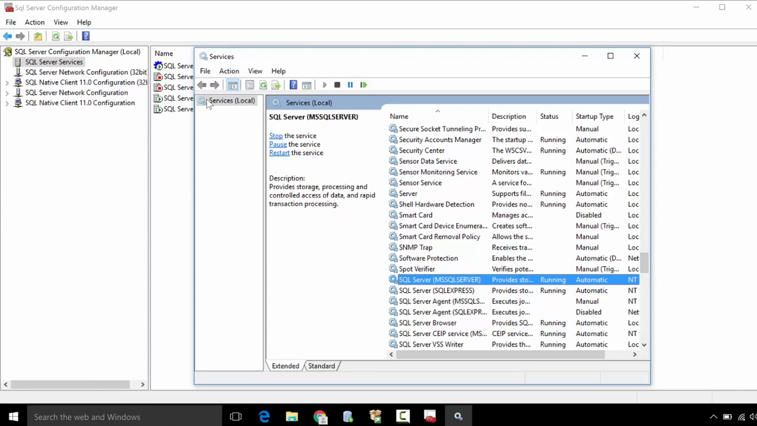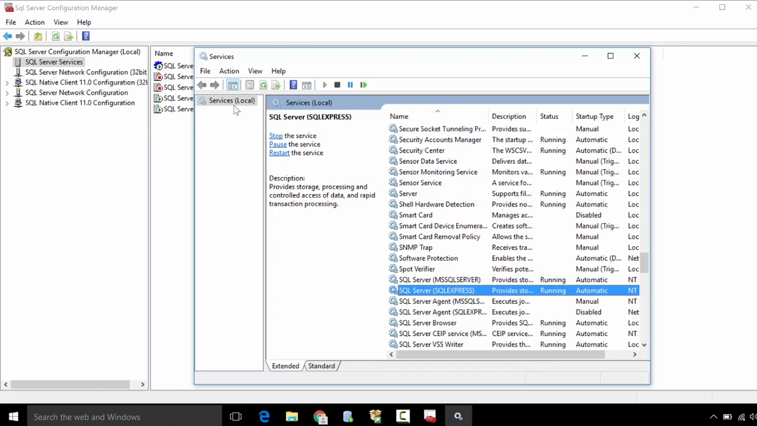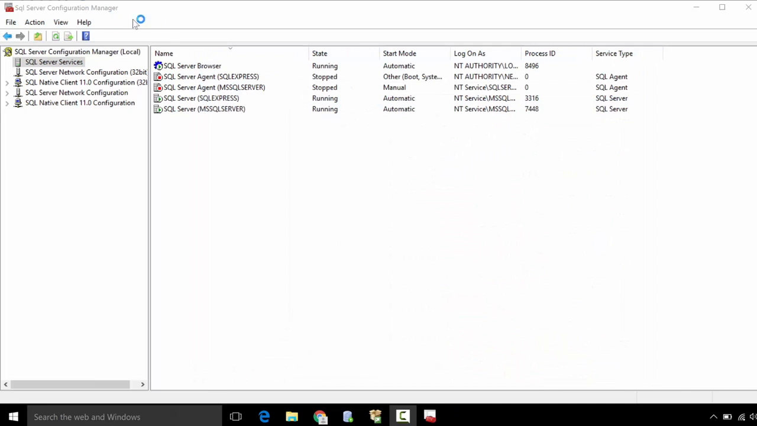And there's actually two types. There's Microsoft SQL Server, and then SQL Express. SQL Express is basically a smaller, slimmed down version of the full SQL Server that you can use free for production. Here you can stop the service and start it again, but you can also do the same thing in the SQL Server Configuration Manager.